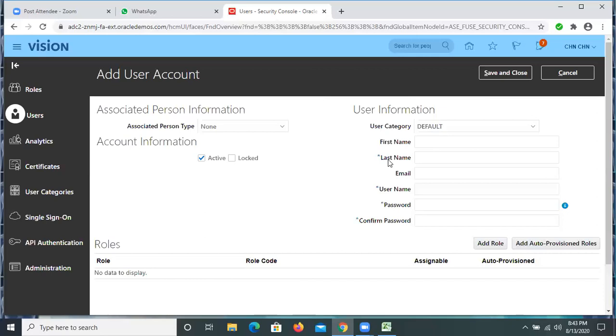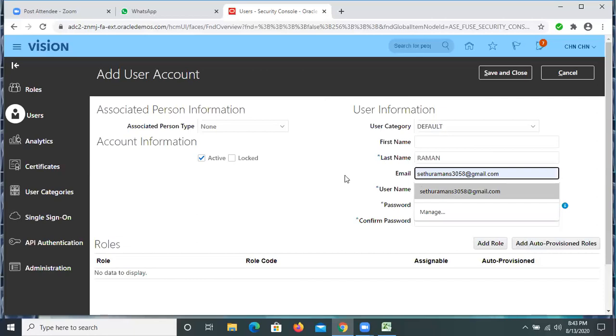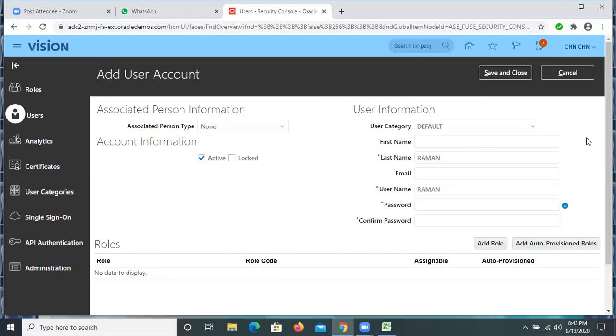Now this last name is mandatory, you have to enter it. I am entering the name as Raman. I can give my mail ID also, but it's optional. If I forgot my password, I can reset it, and the reset password link will be sent to my email ID. That we will test later on. The username: the name I gave is getting copied here. I can change the name also, no issue. I will keep it as Raman, and I will create the password.